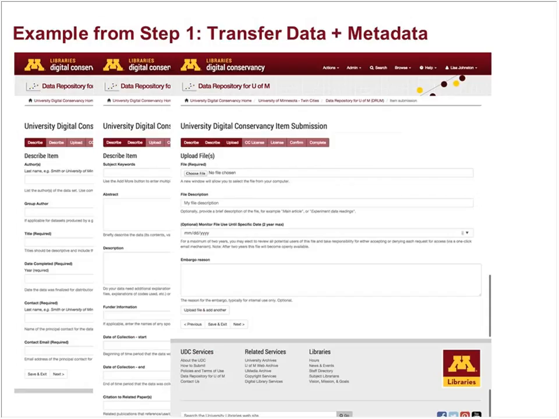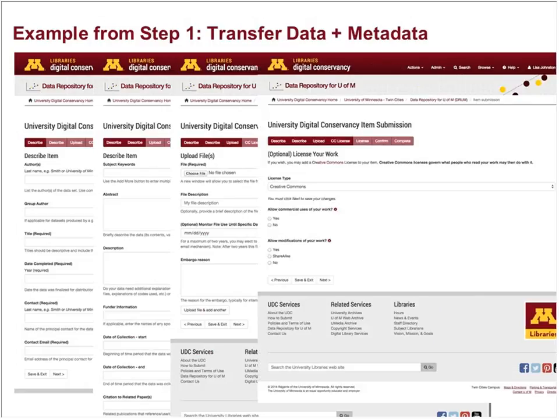So these are just the different screens that you'll see when you submit data. And we do allow them to select and choose a Creative Commons license as part of that upload.